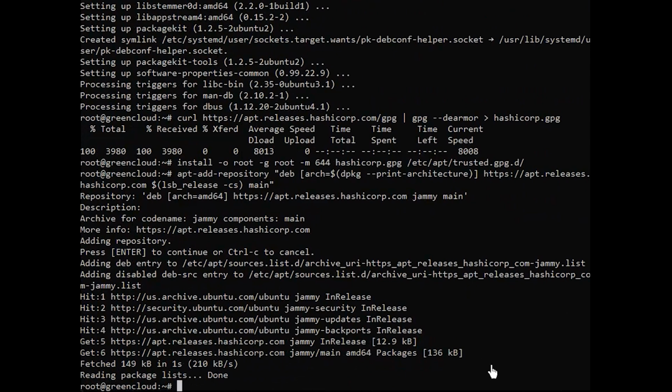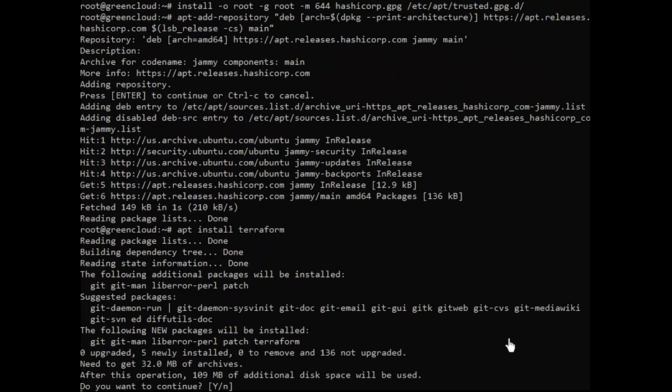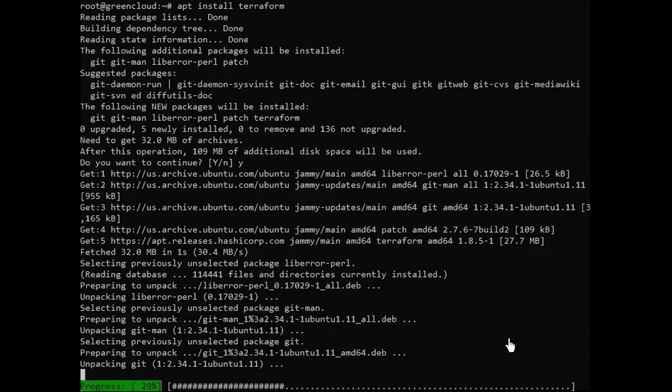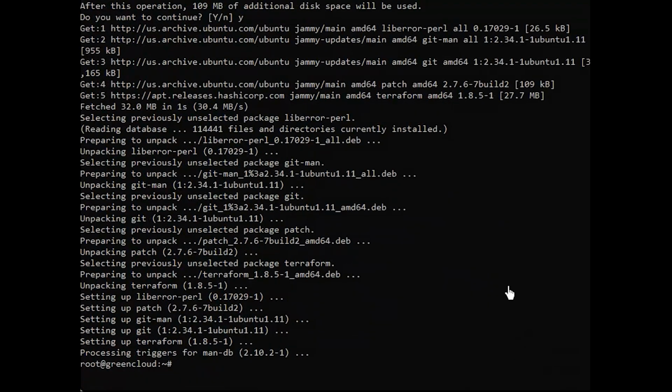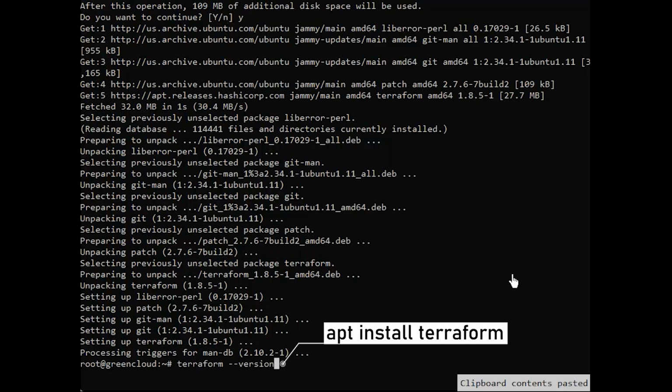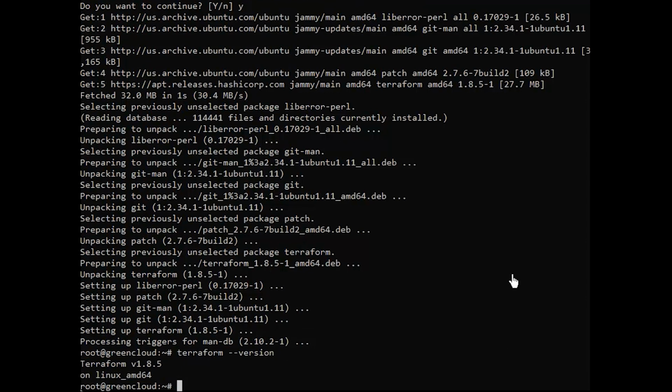Now, install Terraform on your Ubuntu Linux system. Check the version of Terraform installed on your system. Verify that the tool works.